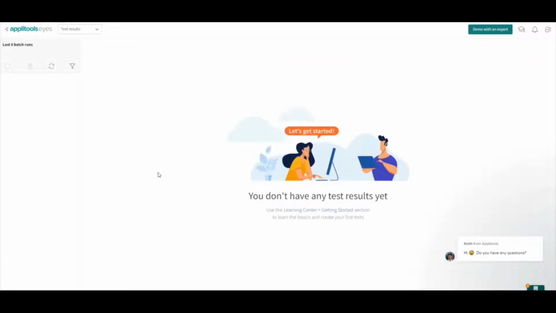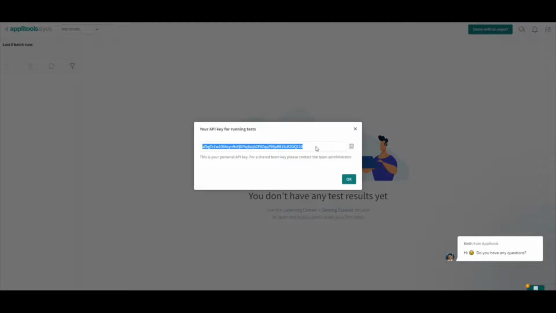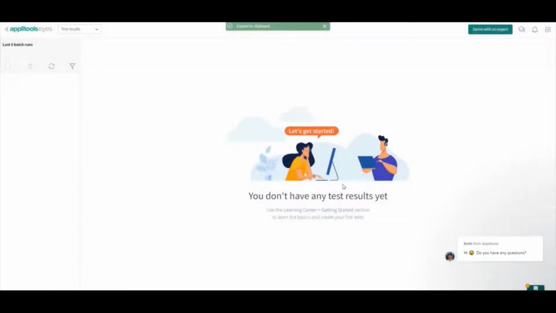Now what we require is the Applitools API key. That is the reason we have created the Applitools account, right? So let me click over here. You have to click on the profile icon and then My API Key. Now you can see this is the API key that we are going to use in our Selenium scripts so that we can interact with the Applitools server. You need to copy this, then click on OK.